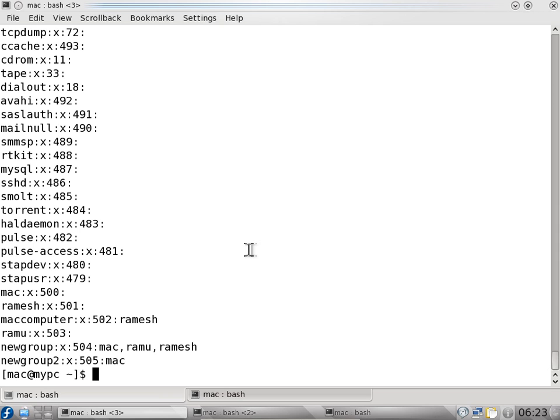Friends, in this video we have learnt about creating users, creating groups and adding users to the group. If you want more information about any command, for example, if we want to delete a user, we have to use userdel. We use the -r option to delete all the directories of a user along with the account. We say userdel -r Ramu.